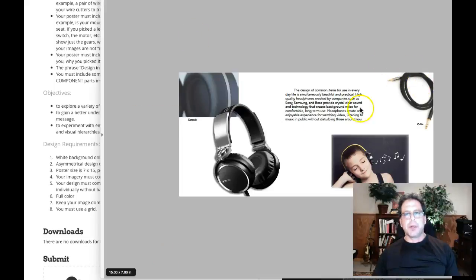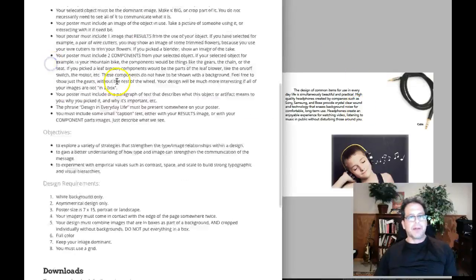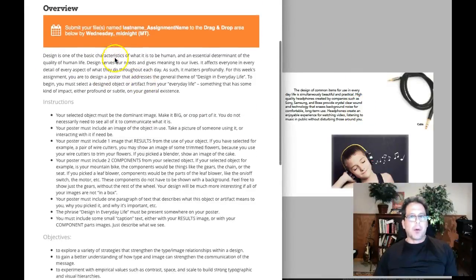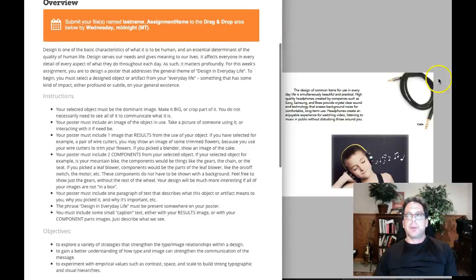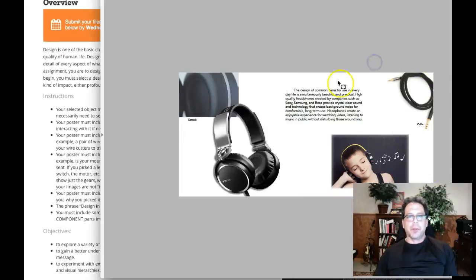I've got you queued up here, and I want to talk a little bit about your poster. I've got the project specs open over here, so I'm trying to fit both in the window. We'll be going back and forth, just to make sure you've met the project specs, and then we'll talk about the layout and the images, and then the typography as it relates to image.